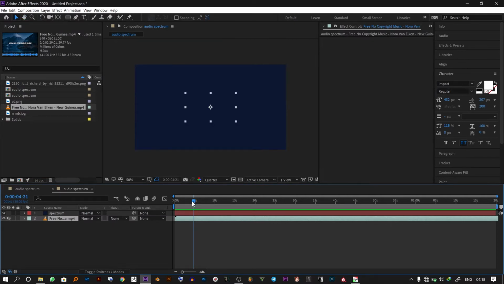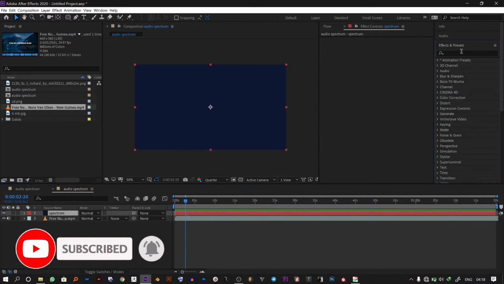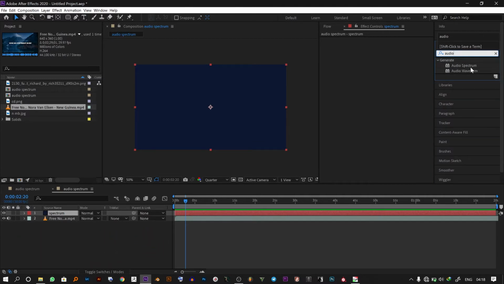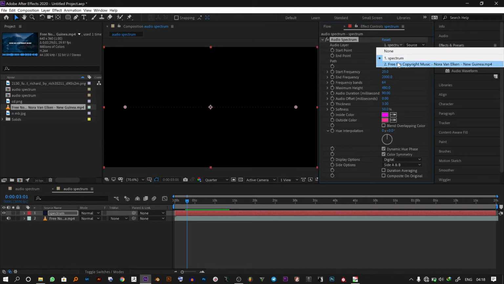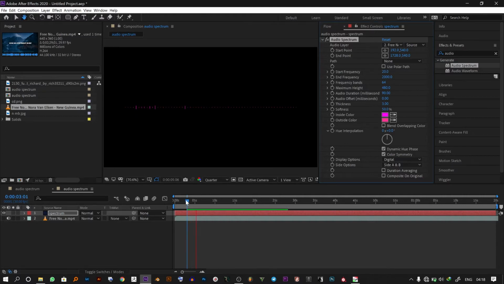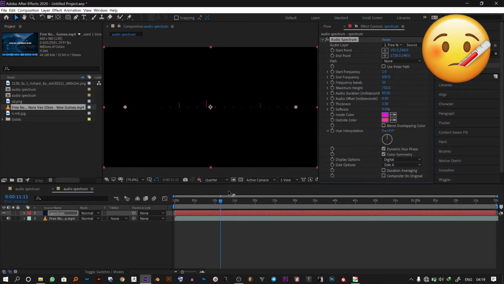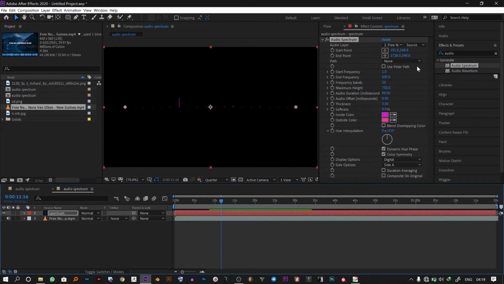In our spectrum layer, add an effect called audio spectrum. Select the audio you want to be played by audio spectrum. Let's take some settings. Be free to play with any setting you want. I will go with those settings there.